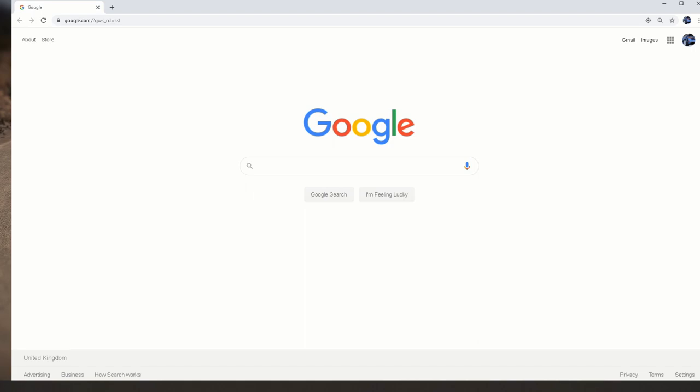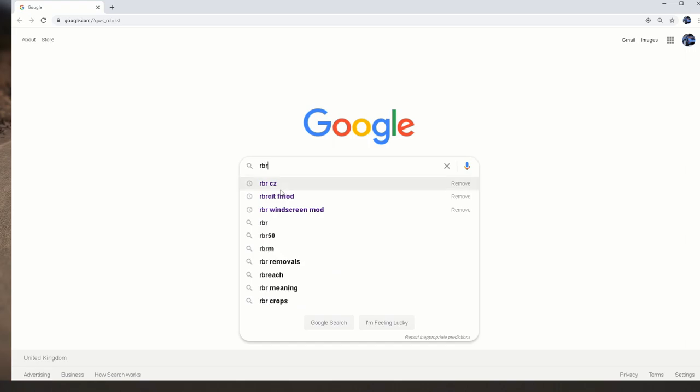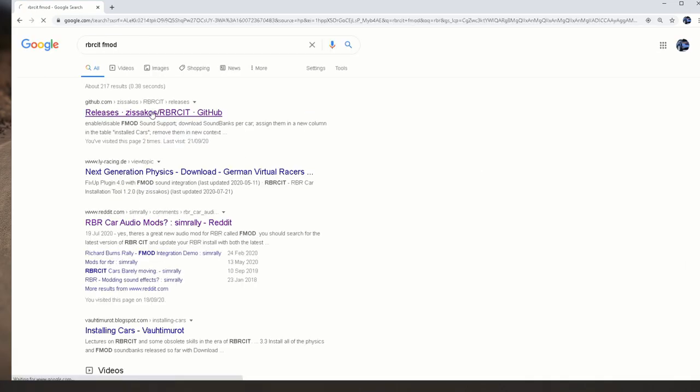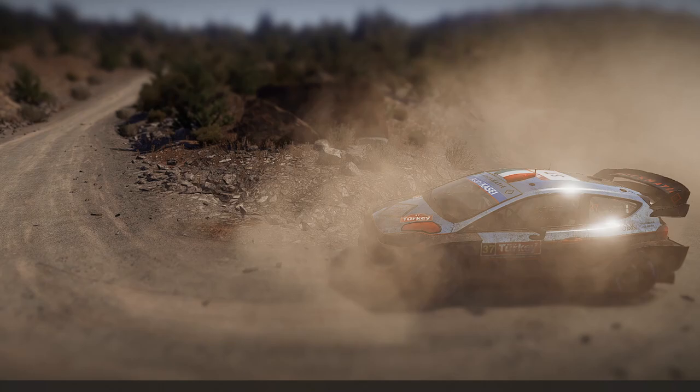And just for people who don't know how to install it, I'm just going to go through it really quickly, not too much in depth because it's been out a while, so most people probably already know, but you can do it off the CIT tool. So if you just Google RBR CIT, it should be the top page, just the Zicharus page. Just make sure you're on, I think it's 1.2, yeah. Missing sound banks. So download the top one and then install that into your folder.